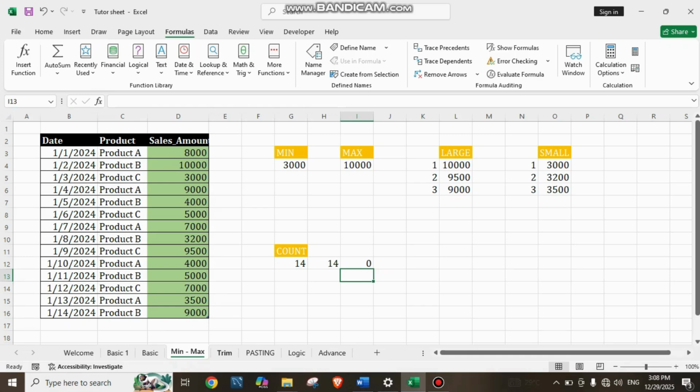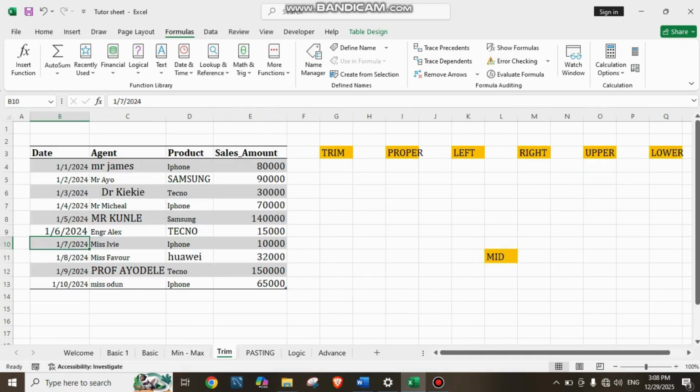So let's proceed. Here I'll be treating 5 to 7 formulas. These formulas are called trim, proper, left, right, upper, lower, and mid. These are formulas that we use to clean data in Excel. Any rough data given, these are some of the formulas we use to clean it.